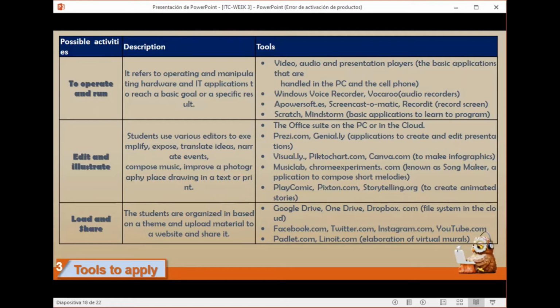Another one is PowerShop or Screencast-O-Matic or Record It to record a screen, right? You can record a screen. Scratch, Mindstorm, basic applications to learn to program. No, this is a more advanced digital skill.